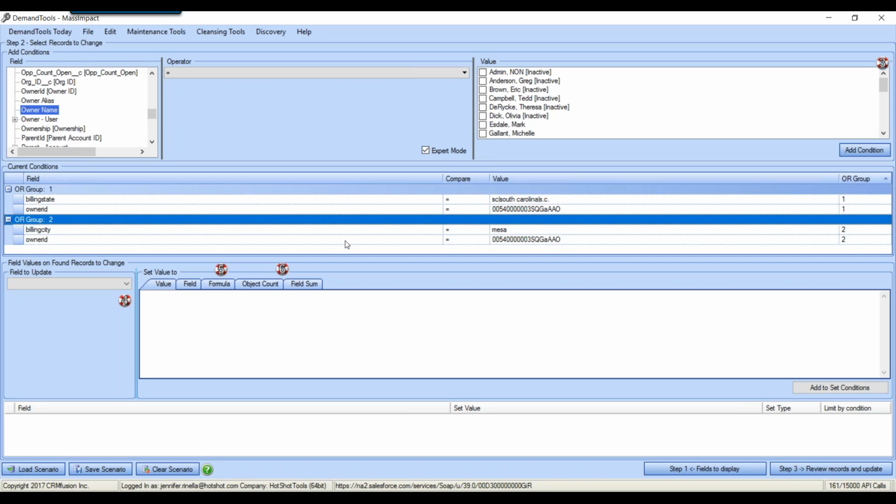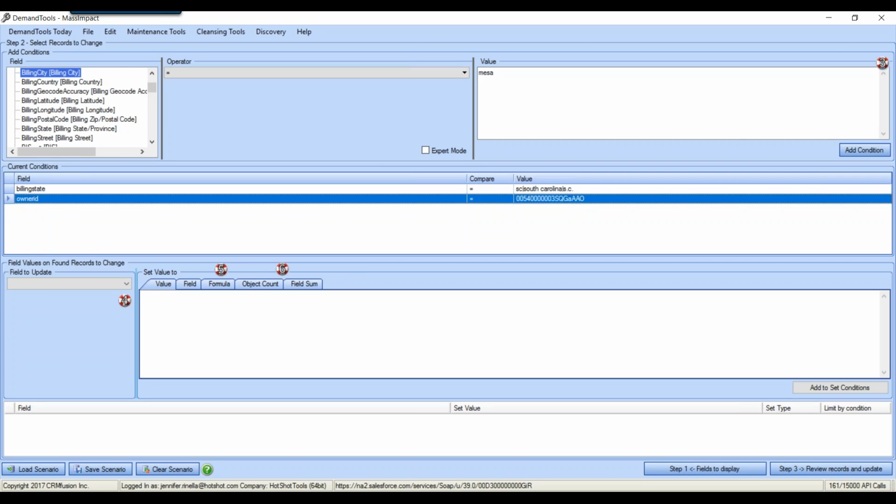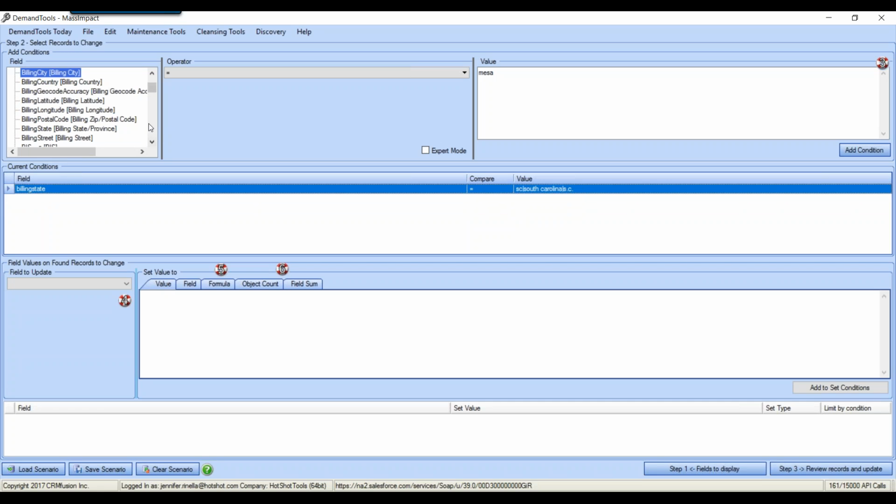Are there questions about conditioning, the anding and oring, and how that works, and the fact that you do have to set a condition here in MassImpact always? No? Okay. I'm going to talk about a couple more fields here, and then we'll get into the meat of what MassImpact does.